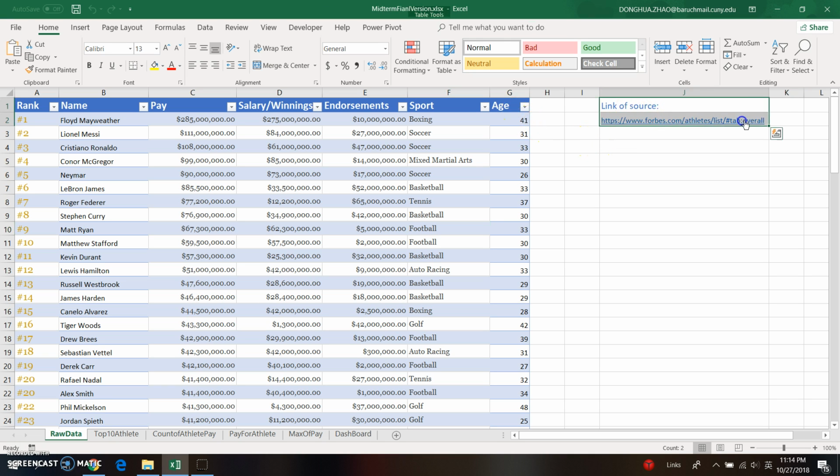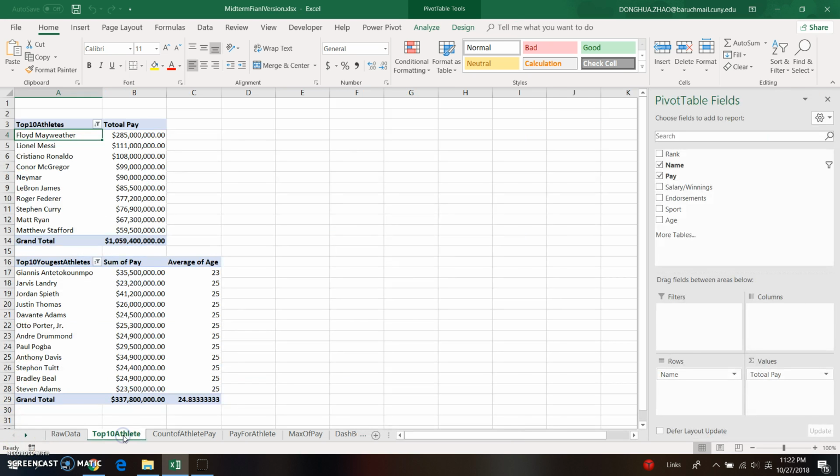Here is the link of the source. In the table, we can see the data displayed in detail and well organized. But if we want to display the data more clearly and more organized, we have to use the pivot table. Let's move to the first pivot table, the top 10 athletes worksheet.